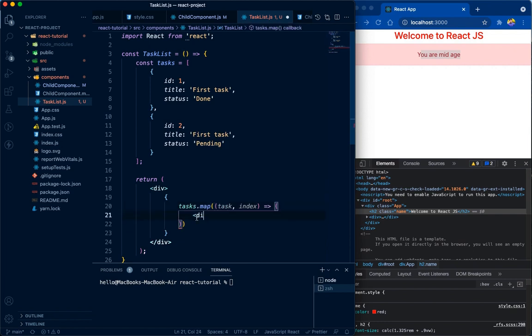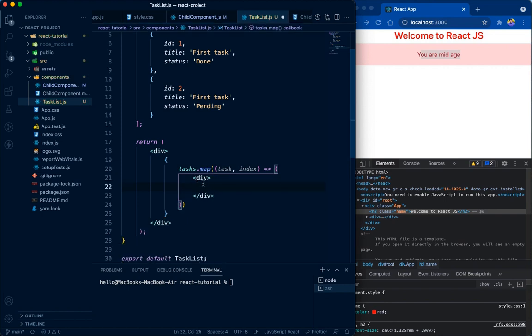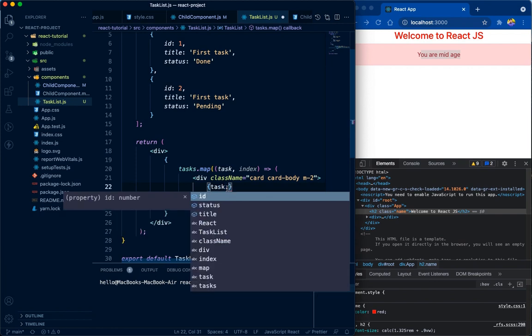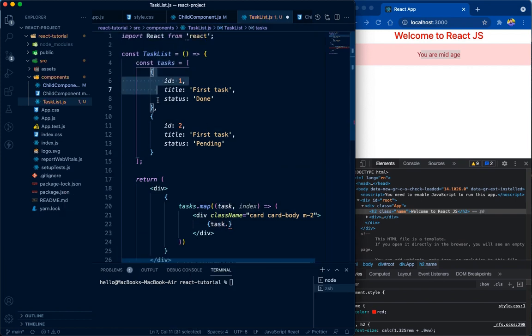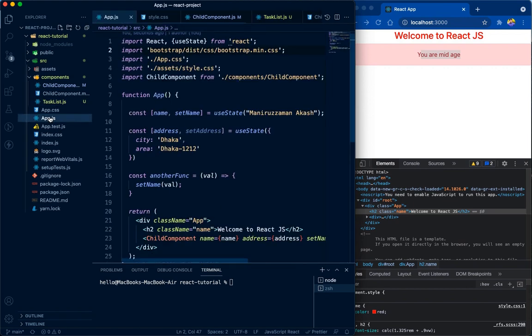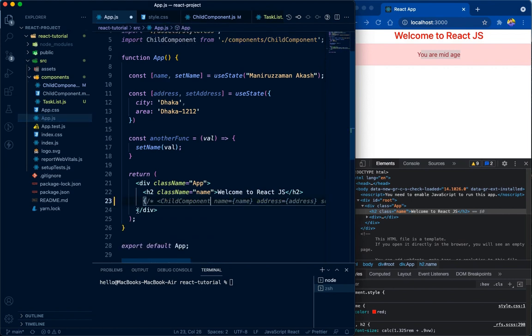So here we can add a div, and we can give it a class name card body m2. Then we'll show the task dot, this is a task object. This object means this is the object object. Look, you can see this data here, task dot, it will give auto suggestion also, task dot title. Save it. But we don't use this yet, so import it in our app.js. Let's import it here.